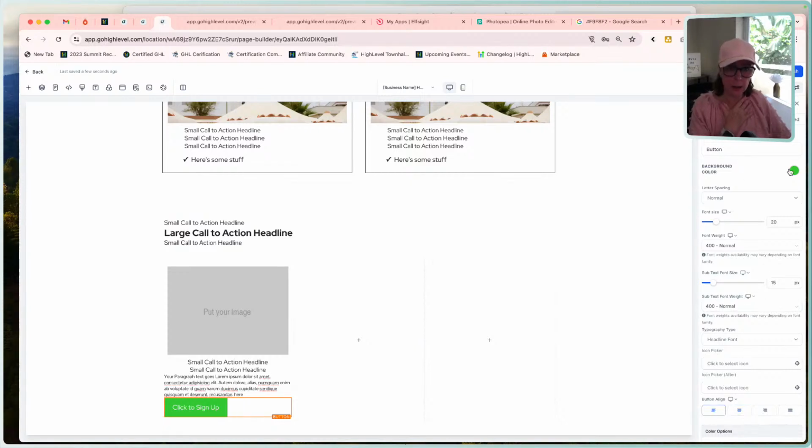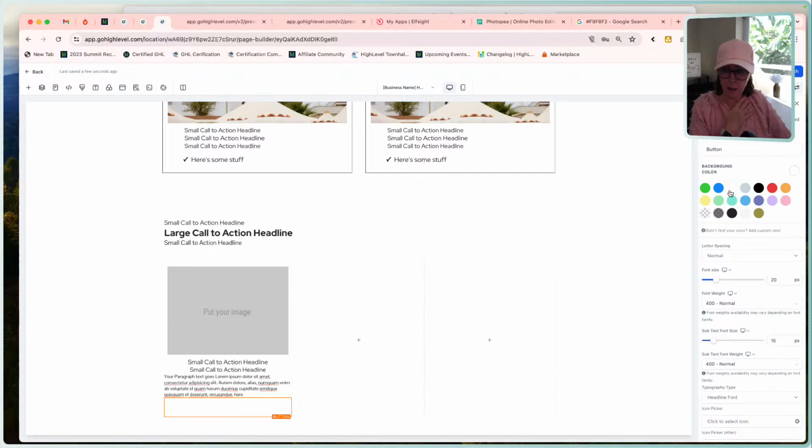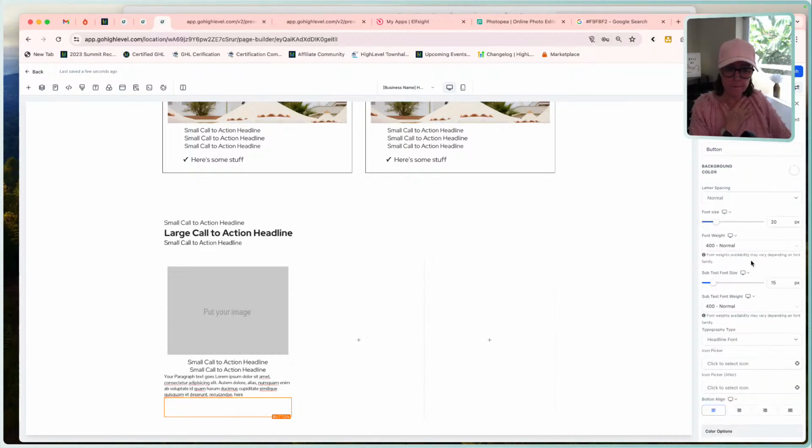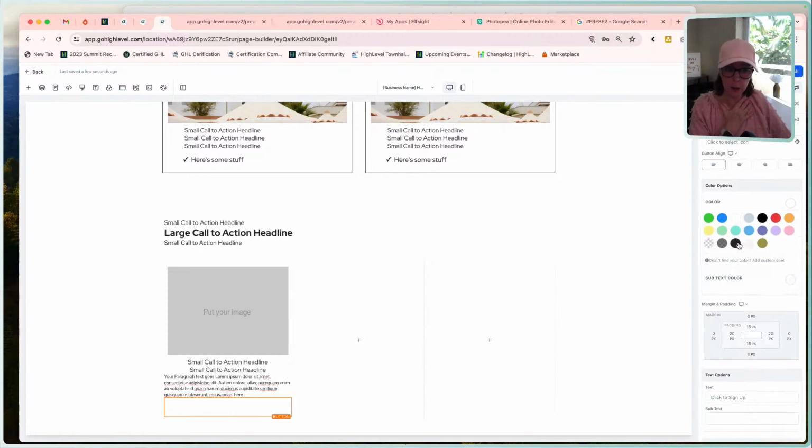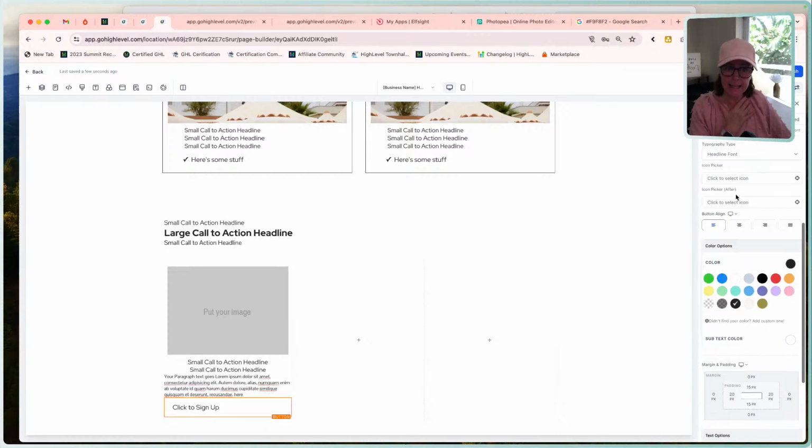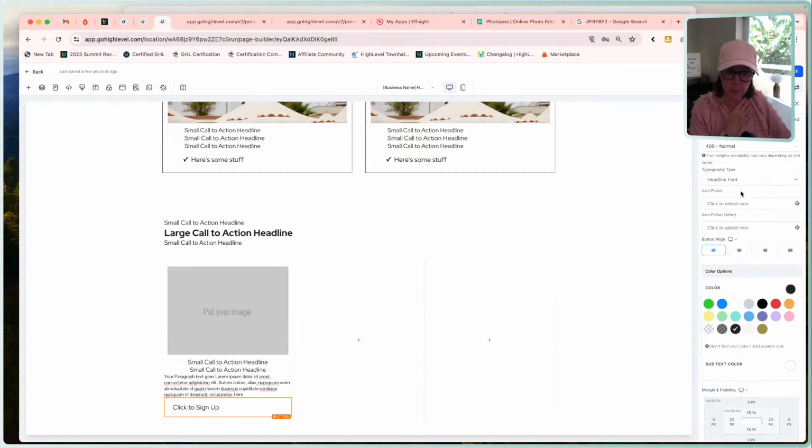My background color, I'm going to make it white. I'm going to change my font color here to my brown. So it looks like a button, right? But I get to add in the icon. There's an icon picker, and there's an icon picker for after, meaning after the words. And I'm going to type in arrow, and I'm going to be able to see one of these, just like that. Do you see how that started happening?